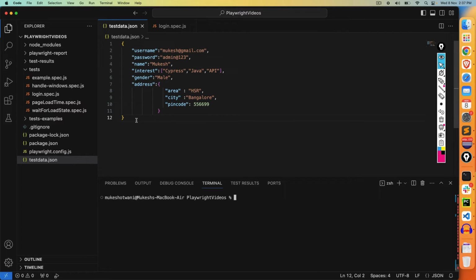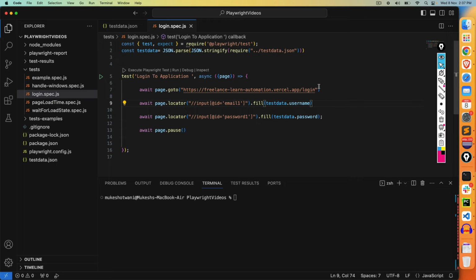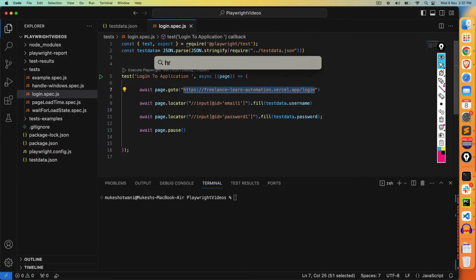Now let's move to the second part of this video, which is data driven test in Playwright. Now first of all, let's quickly understand what is data driven test. Very easy. Again, to show you this, let me open this application. Actually, I closed it.